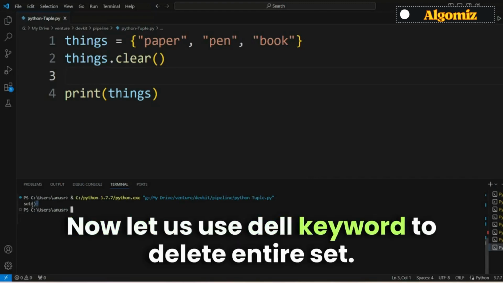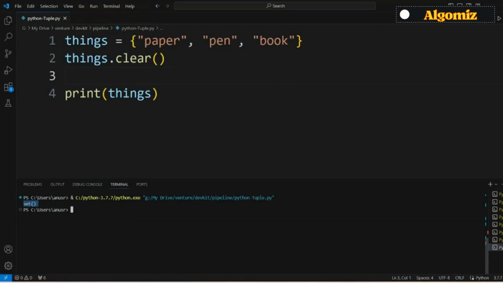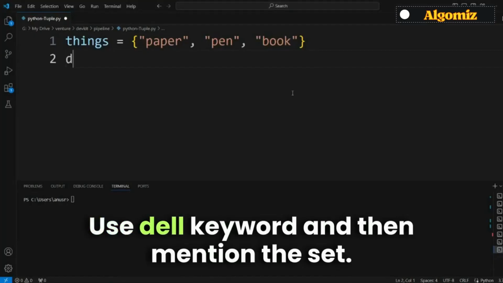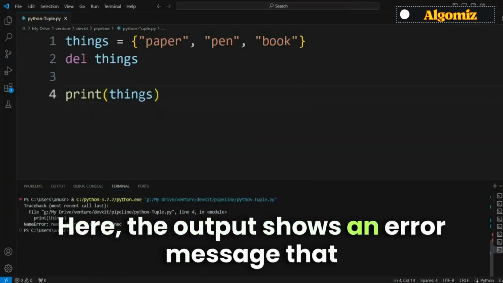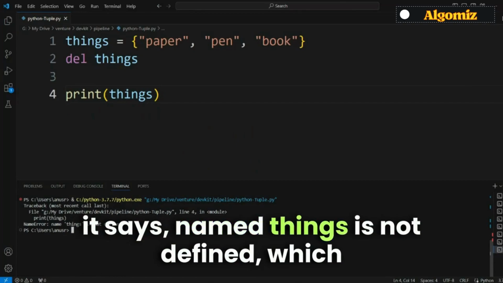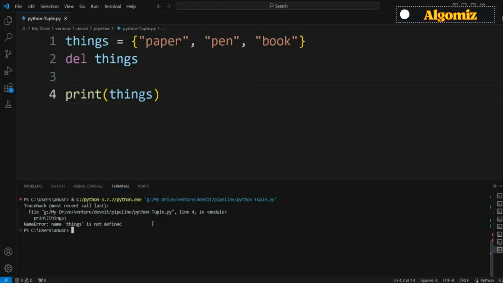Now let us use the del keyword to delete the entire set. Use the del keyword and then mention the set. Now see the output. Here, the output shows an error message saying name things is not defined, which means the set named things has been deleted.